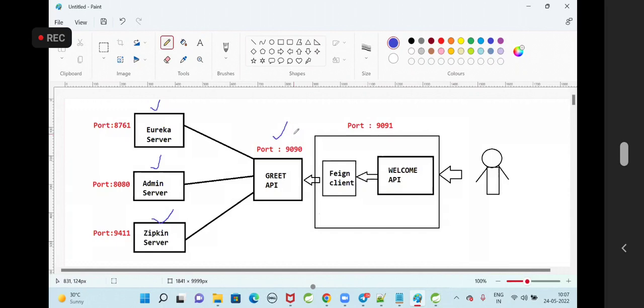After that, to get the actual microservice feeling, I have developed one more API called Welcome API. Welcome API is going to interact with the Greet API. Welcome API can interact with the Greet API directly by using REST template, or it can communicate by using web client also.